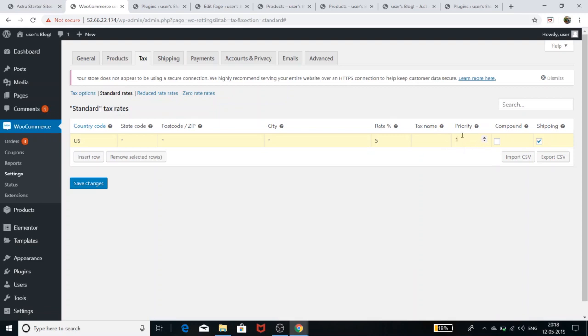Priority is something like, if you have two taxes, then you can have one tax which will always go with the product as priority one, and the other tax which goes with that product will be tax 2. Compounding is something that you need to check with your advisor, like if the tax compounding takes effect in your area. And shipping is basically if you want to include shipping in these taxes also.